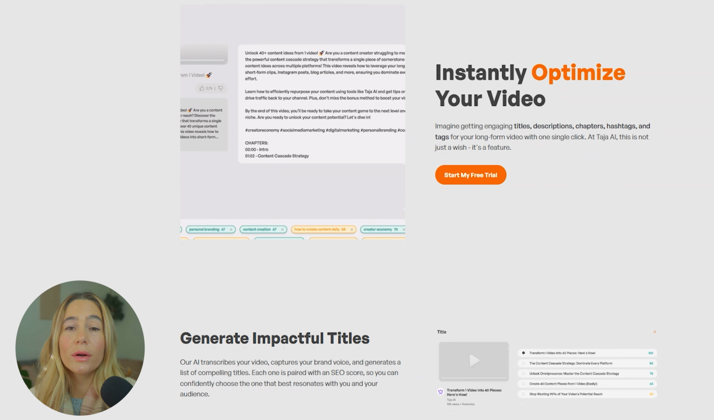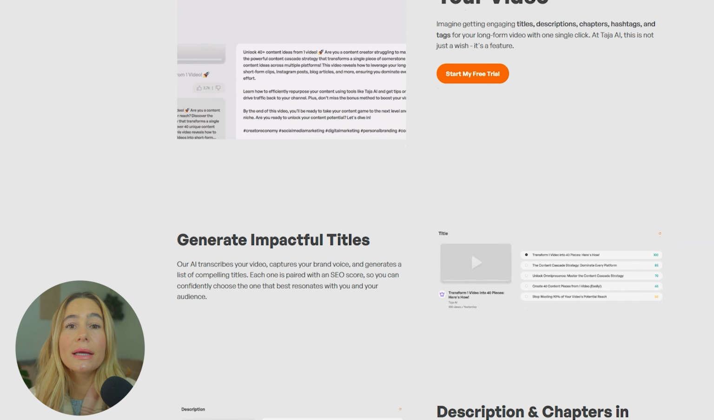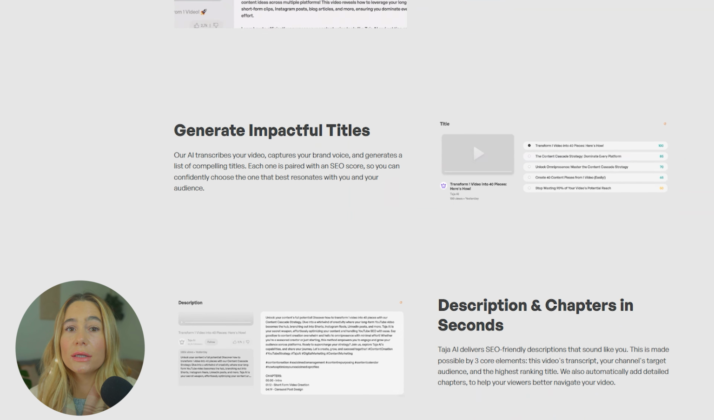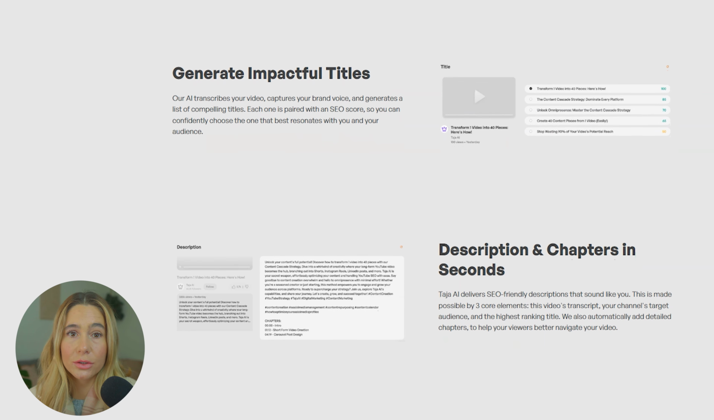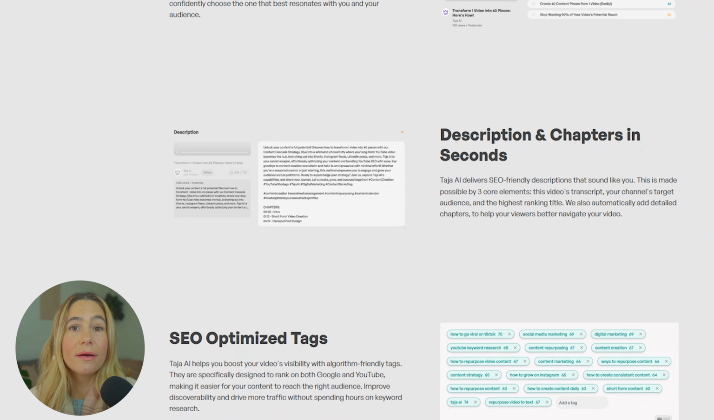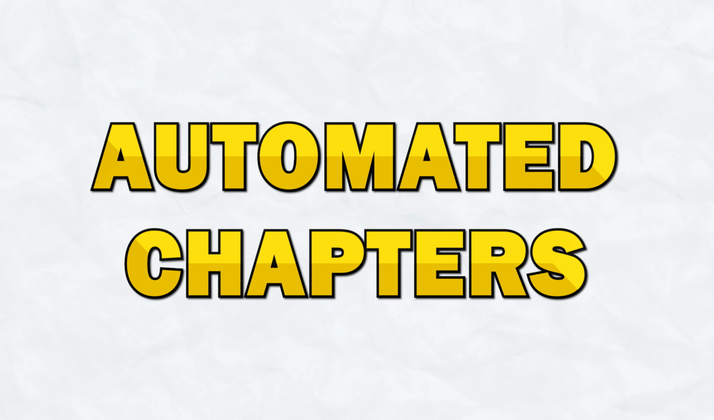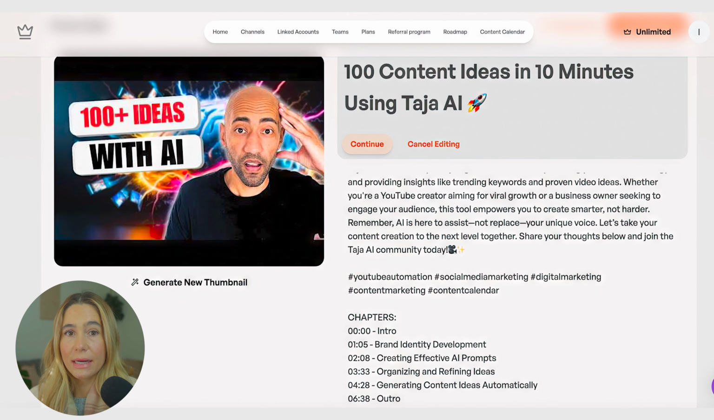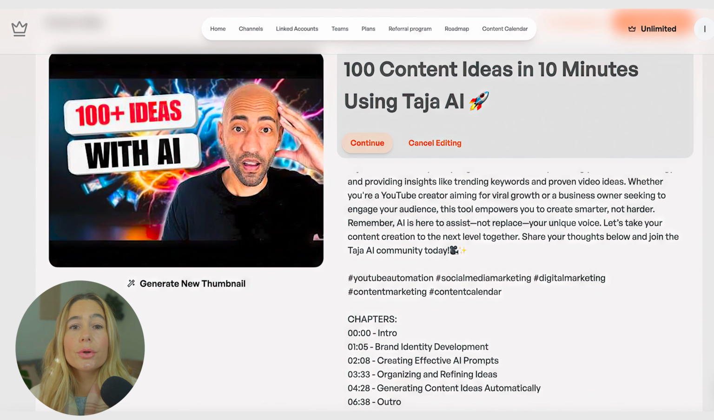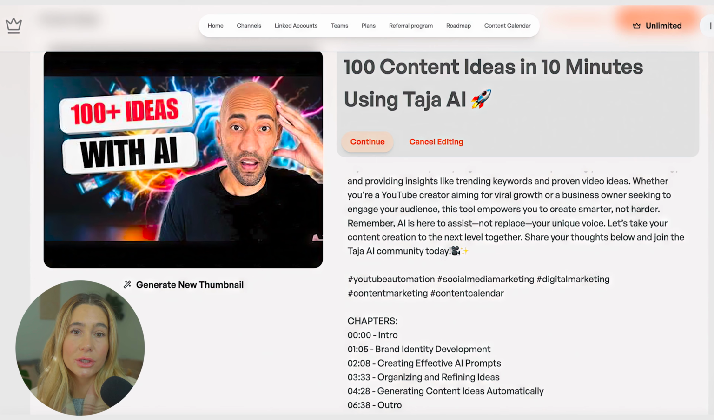SEO optimization. One of Taja AI's standout features is its ability to analyze your video and generate an SEO-optimized title, description, tags, and hashtags. These elements are designed to improve your video's visibility on YouTube and other search engines. It even scores each tag and suggests the most effective ones, so you can make data-driven decisions about what to include. Automated chapters. Taja AI automatically breaks down your video into chapters, complete with timestamps and titles. This feature improves the viewer experience and makes your content more accessible, all while boosting your search engine rankings.